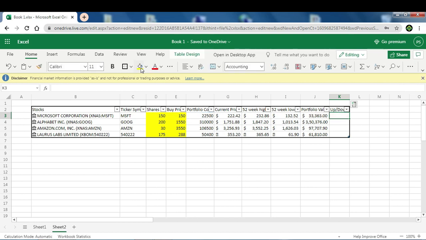Now I want to find out for each position, is it up or down? I need to compare the current portfolio value with my portfolio cost. That minus this, and then I'll know if I'm making money currently or losing money.